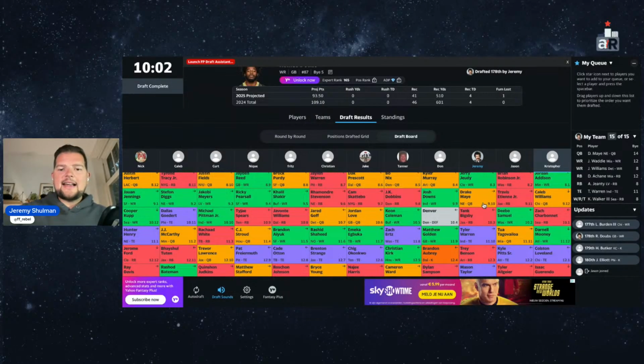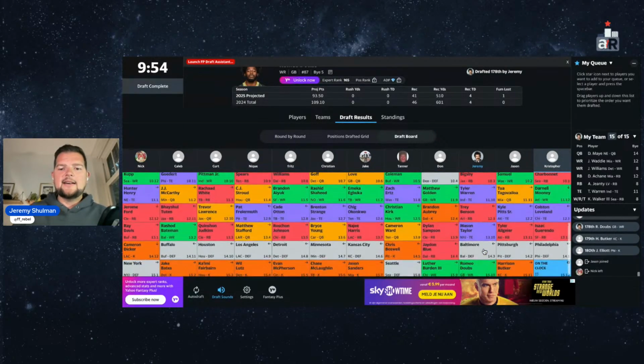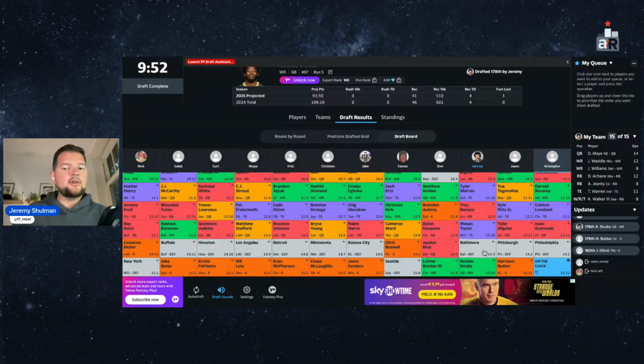Drake May then at the 9-10, followed by Tank Bigsby. I cannot stop drafting Tank Bigsby. I am not sorry. Tyler Warren at the 11-10, followed by Trey Benson. Mason Taylor, the Baltimore defense, because I got auto drafted. I was trying to get this guy. They said you cannot take any more running backs, which is why I have a defense here. And then, of course, Romeo Doubs.